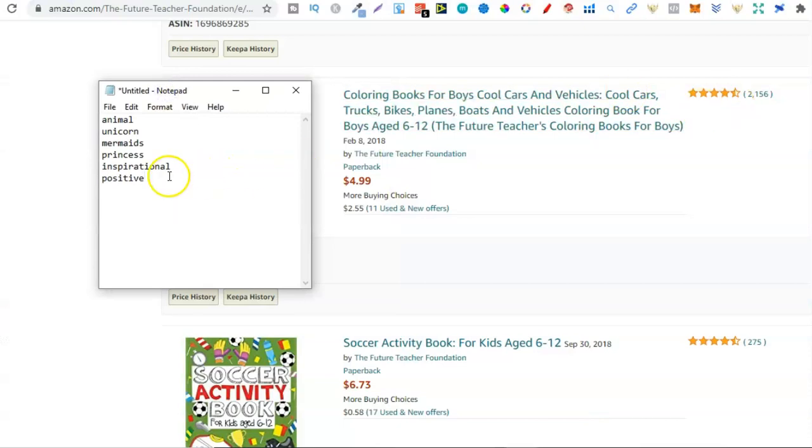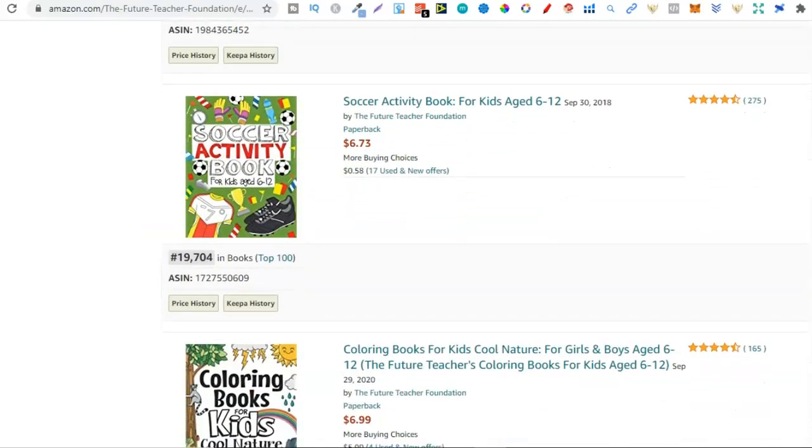We have cars. Then we have trucks, bikes, planes, boats, and just vehicles in general. So let's do that. Vehicles. Right off the bat, just from this Author Central, we've already come up with so many niches, but again, I would just keep building that out.